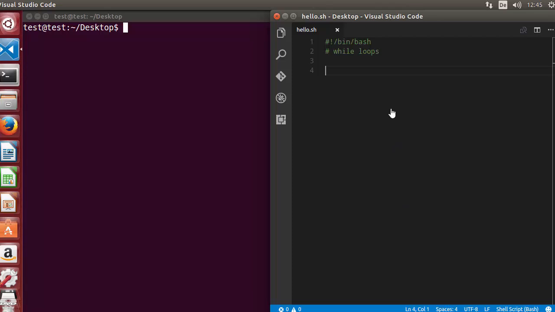And from this video, I will show you how you can use loops in shell scripting. We will start with while loops. So first of all, what are loops? Loops are used to execute a list of commands repeatedly. So if you want to execute a command or list of commands repeatedly, you can use loops.